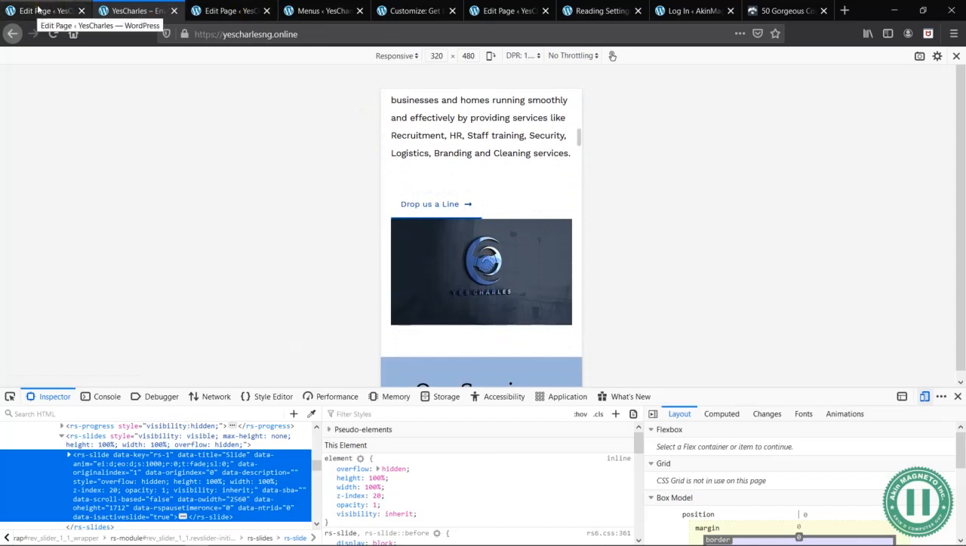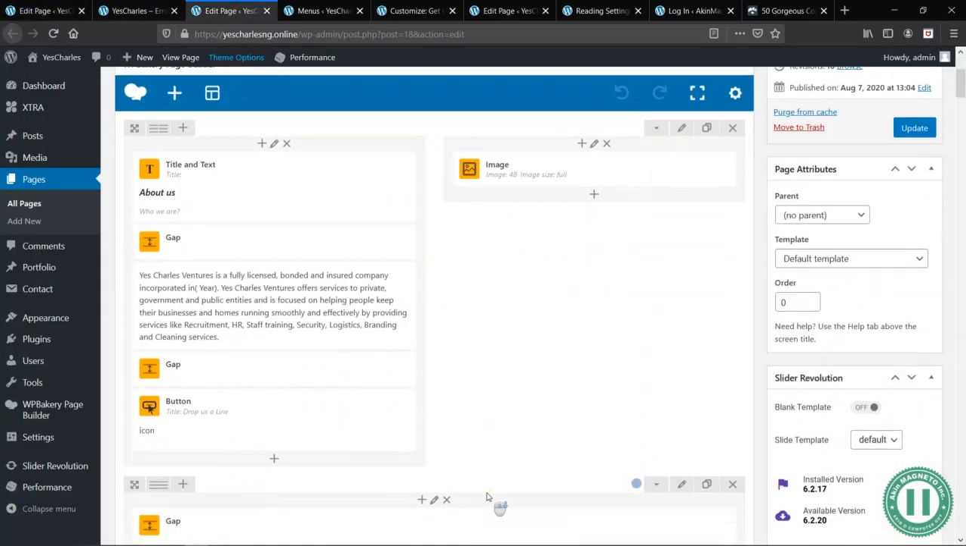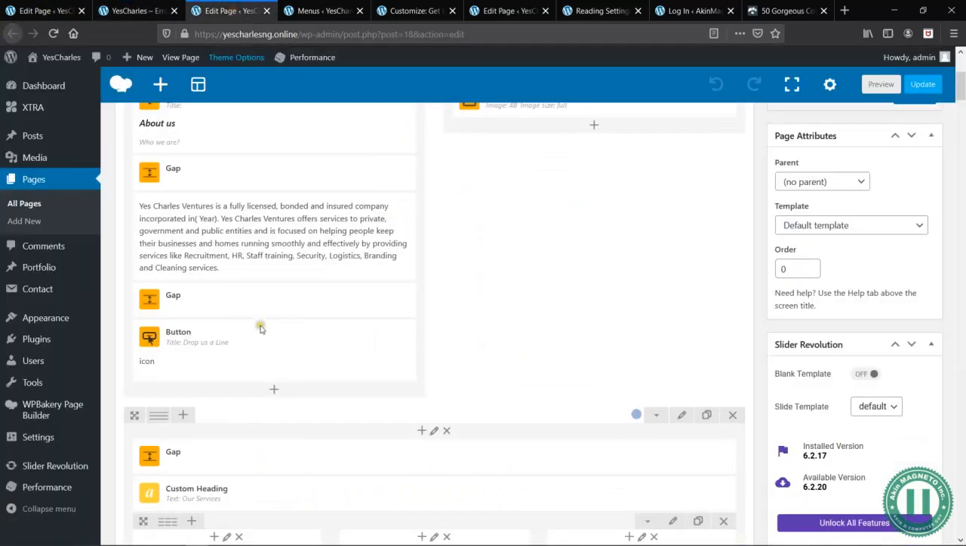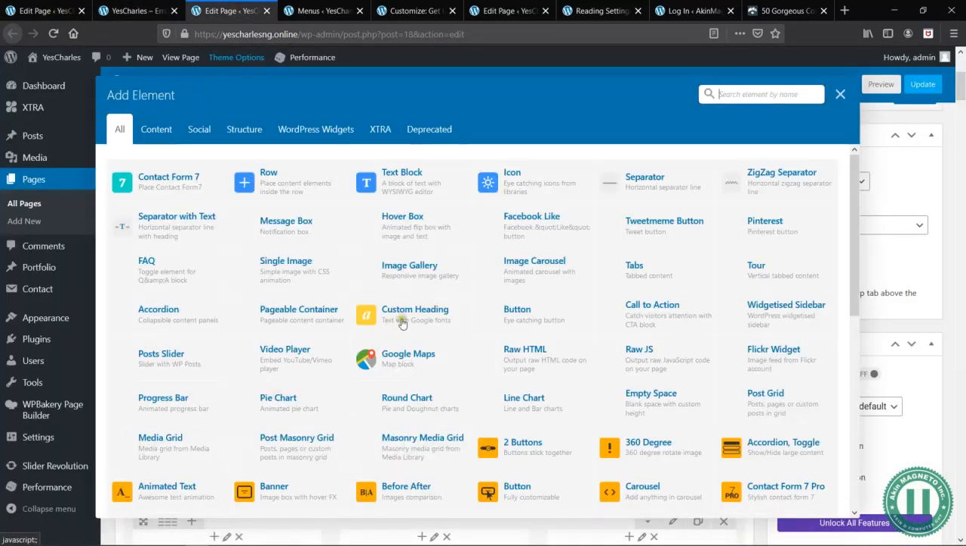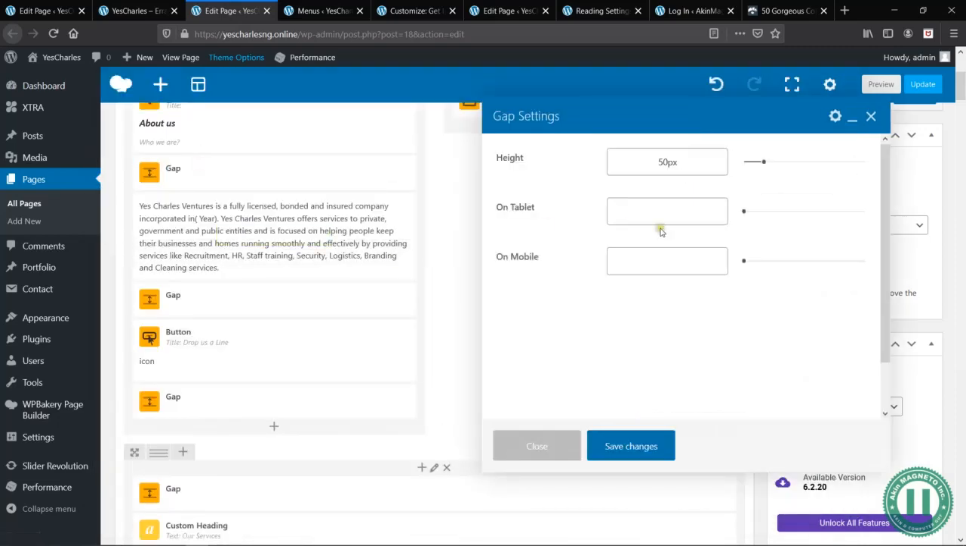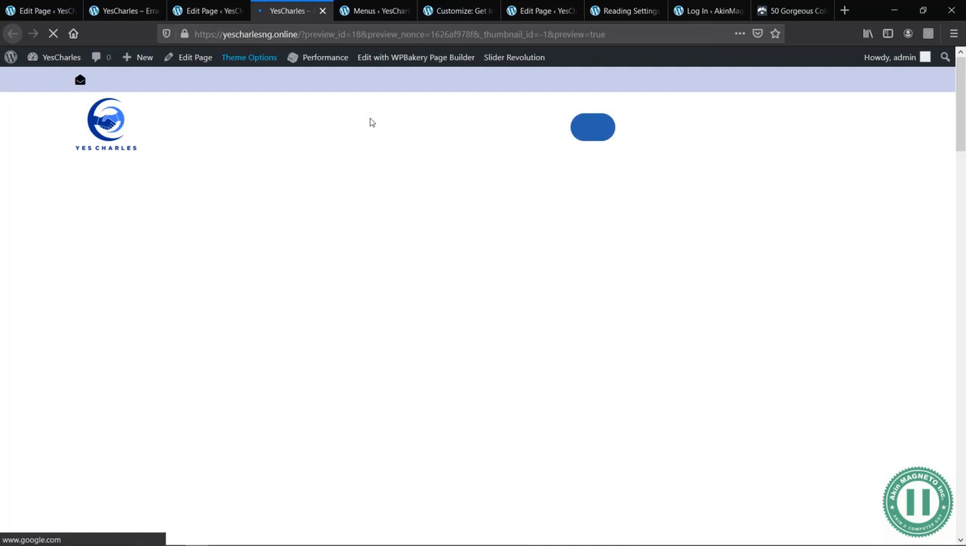And mind you, the PC version of this site is quite okay. All we need to do is found in the first section, which is to add a gap here. But mind you, you are only to make changes on the mobile. Let's add 50 pixels here. Save changes. Let's have a preview of how this is going to look on mobile.